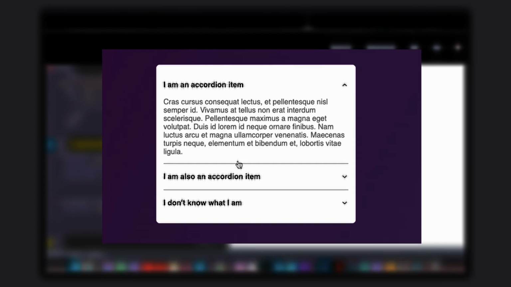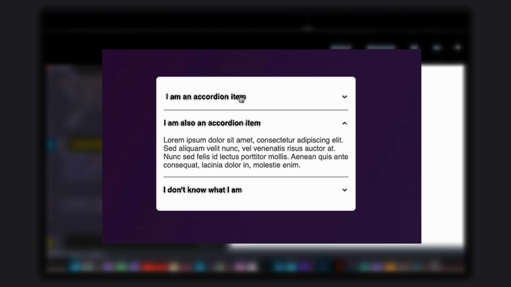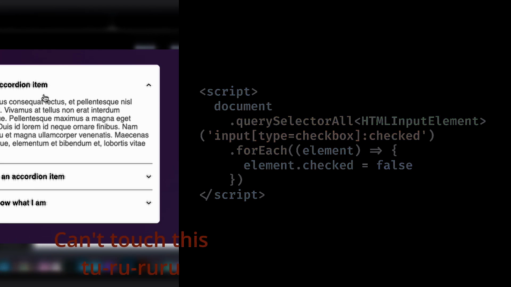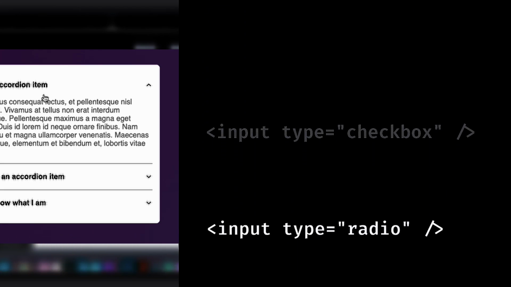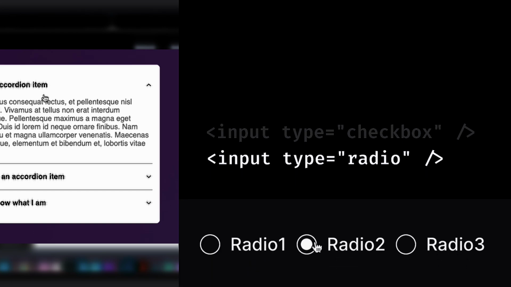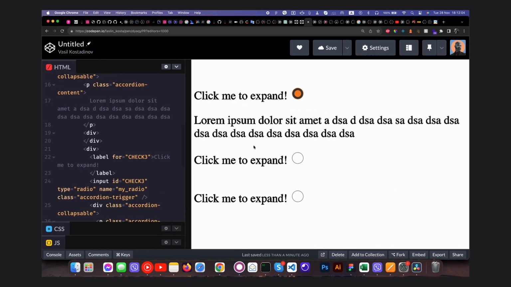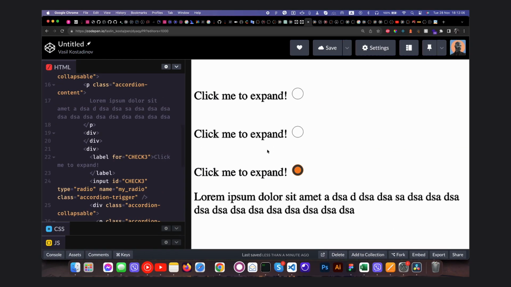But I wonder, can I make it so that when I click an item, it closes any other items? I can't use JavaScript to uncheck all the boxes, so... Oh, I got it, I'll just change the checkbox to a radio button, because I know that only one radio button can be checked at a time. Let's just not forget to give it a name. Yes, it works perfectly, and I can keep adding more items.